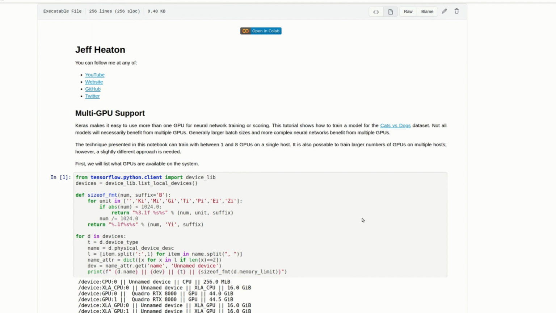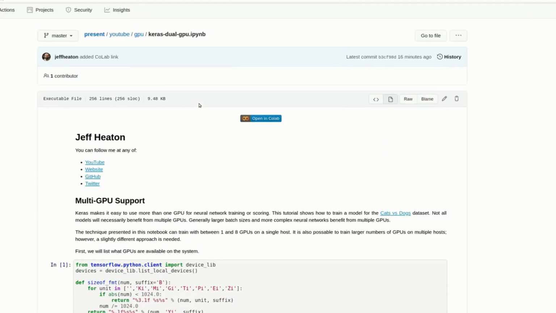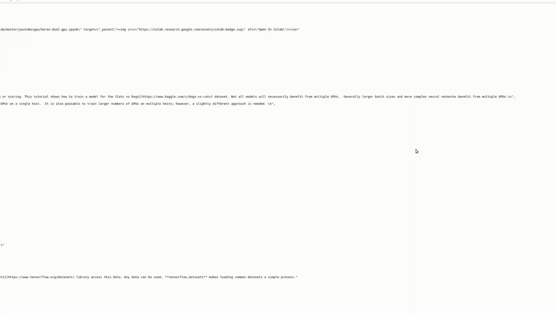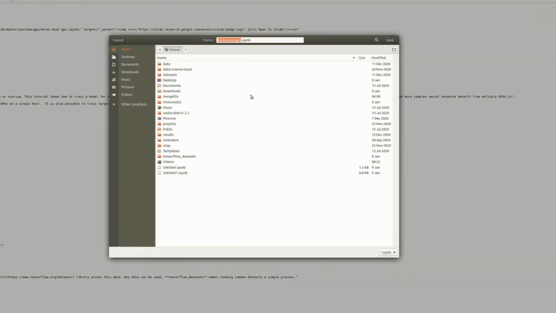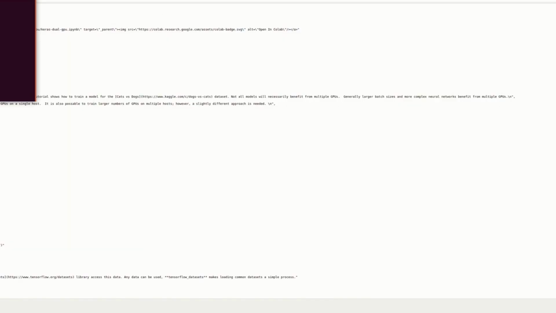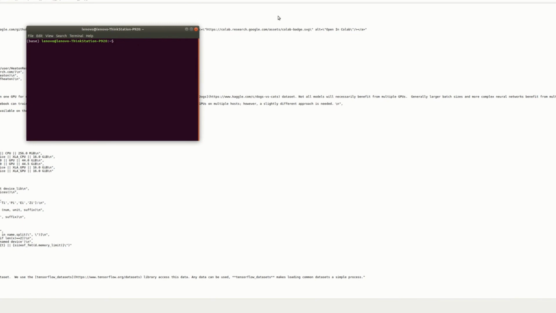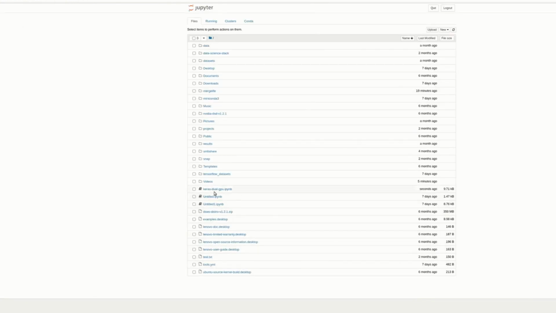So let's go ahead and get this file from GitHub. You can do that any of a variety of ways. I usually just click raw, save it as, and I'm just going to save it here to my user directory, then launch the terminal. Now this assumes that you already have TensorFlow completely installed and compatible with the GPU. I made another video where I set it up literally on this computer, so you can see that if you're interested. I'm going to do conda activate TensorFlow, and then Jupyter Notebook. Okay, and here you can see it, Keras dual GPU.